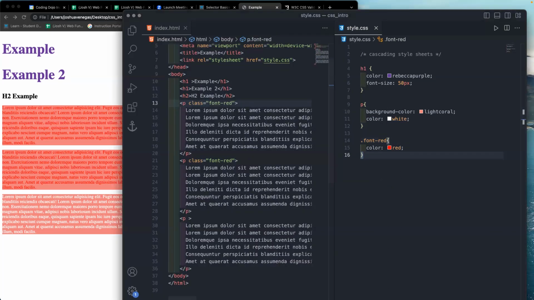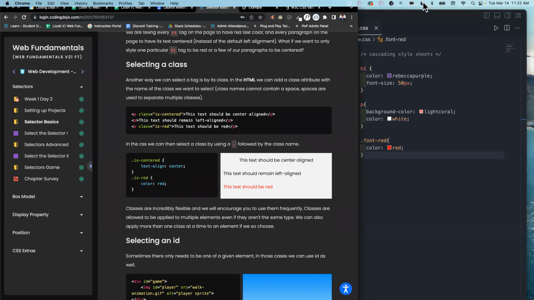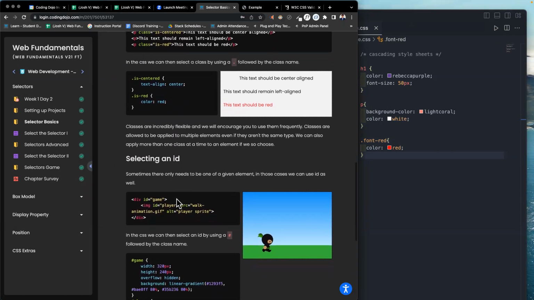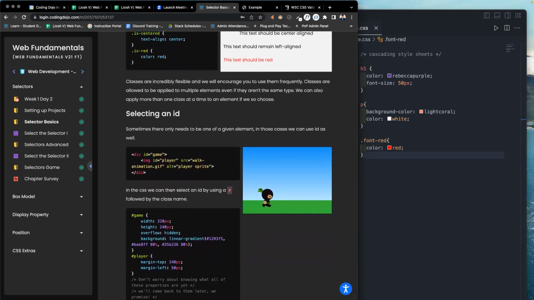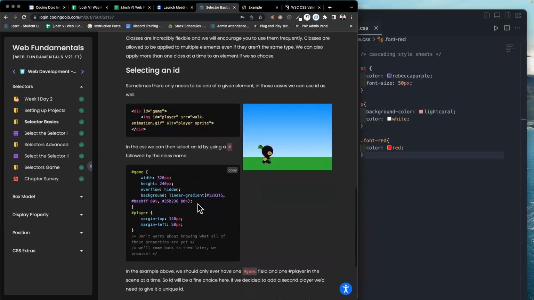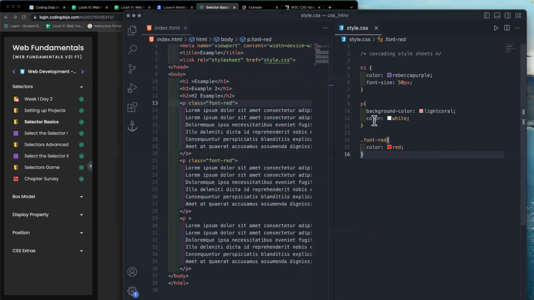Okay, let's give some feedback on our understanding of how CSS works with the class selector. Okay. So let's continue.